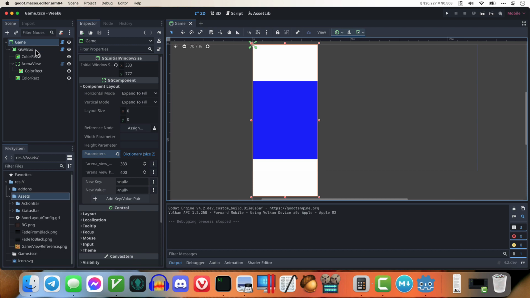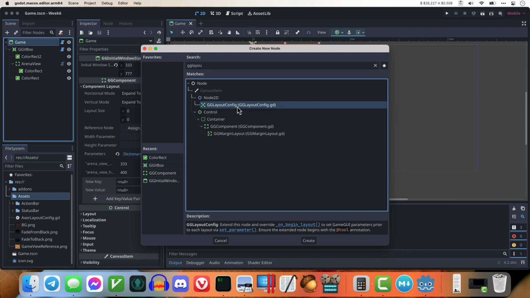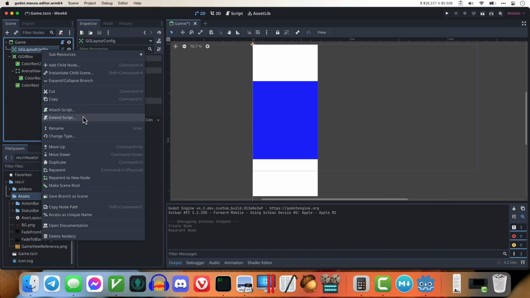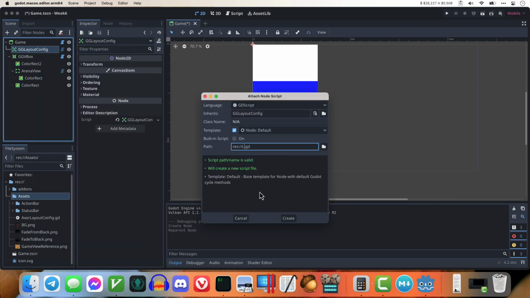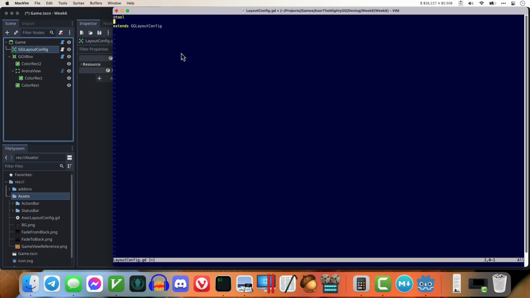We add a GG layout config node as the first child of the scene root. That node's onBeginLayout method is called when the layout begins, so we'll extend its script and override that method. Be sure to give the script a tool annotation so that the script runs in the editor, not just at runtime.